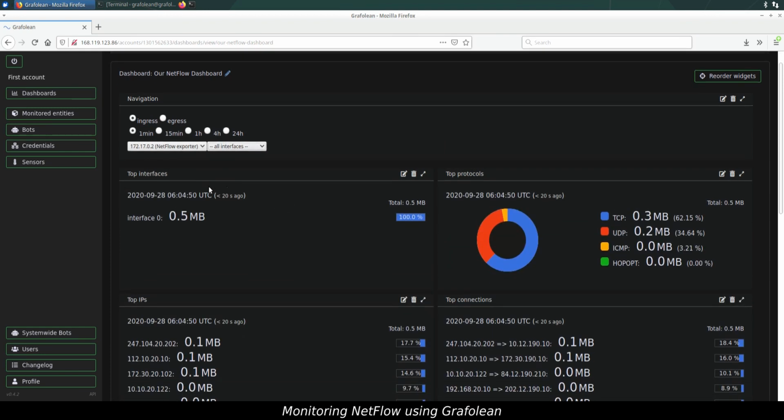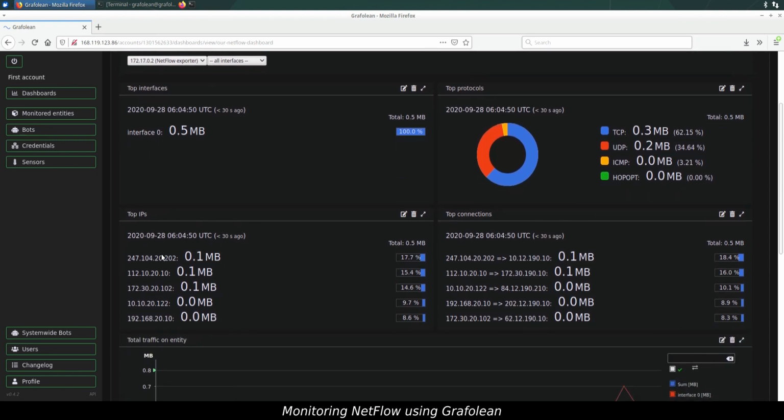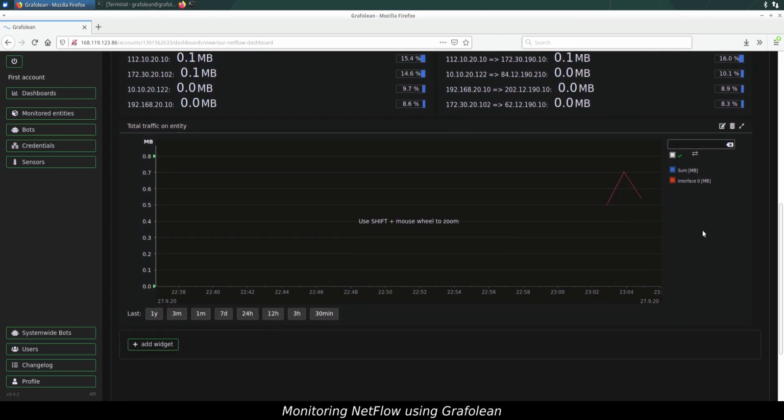Below, we can investigate the data. We can see the traffic per interface for the most recent timestamp, or the protocols. We can also see the IPs which consumed most of the bandwidth, and the conversations which generated most traffic. And we can see all of this also on the chart below.